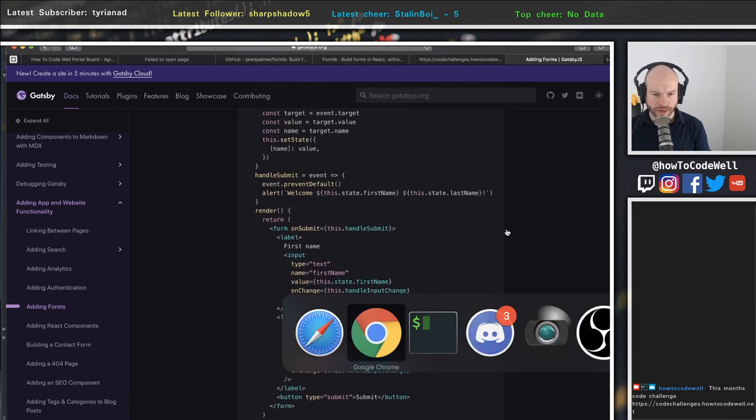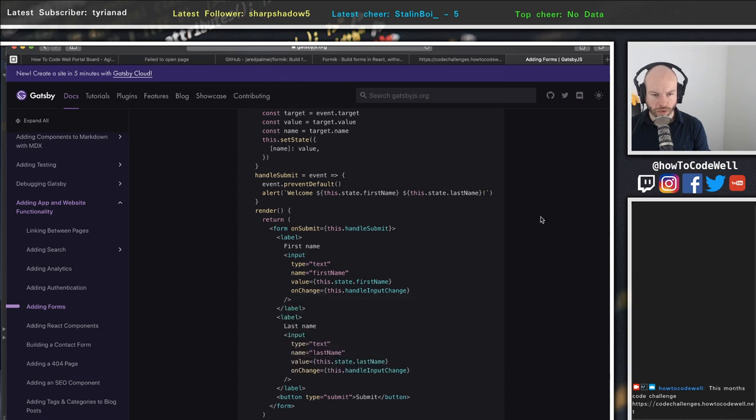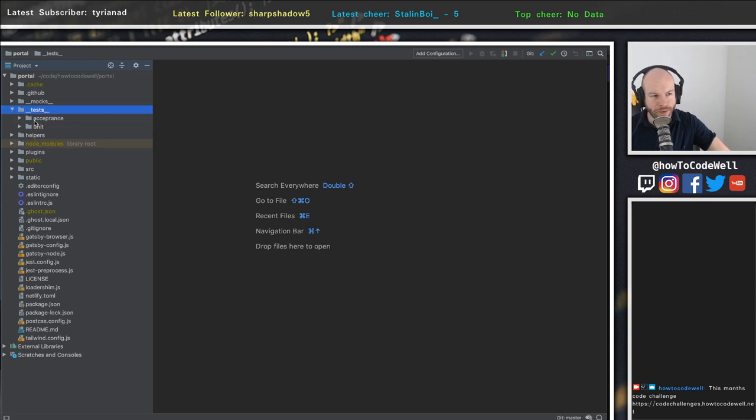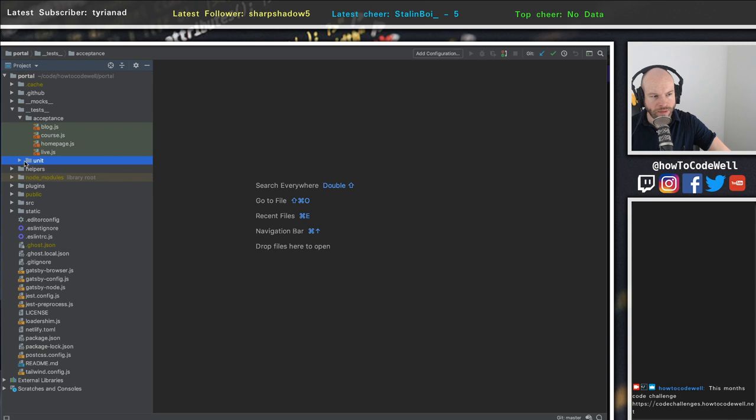Something I've already done, which is cool, is if I go to PhpStorm here, we have a whole bunch of changes that I've already implemented, including tests. We have acceptance tests and we have unit tests. The tests are written in Jest, which seems to be okay as a sort of testing suite, and the acceptance tests are still in Jest, however they use a tool called Nightmare.